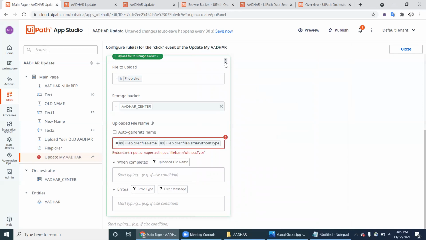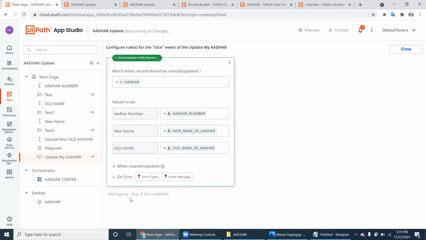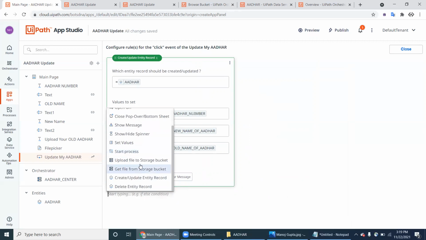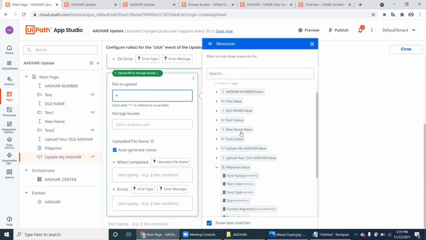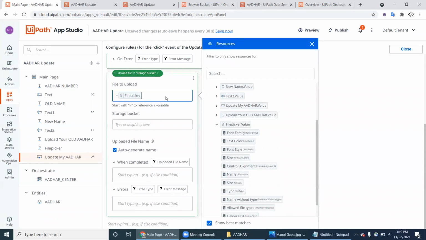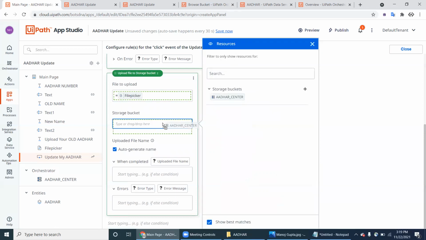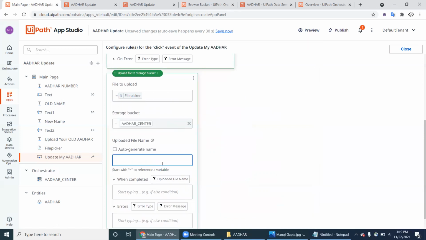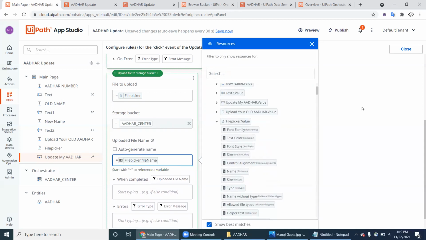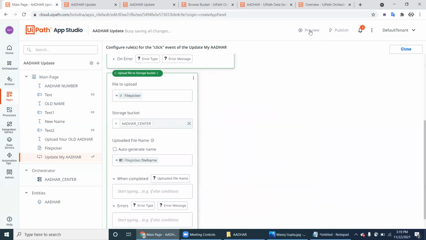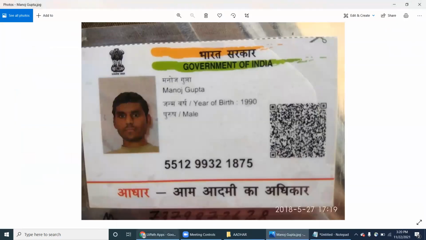Okay, so what we can do is delete this one and again try to add the upload to storage bucket, and that is equal to file picker value, and the storage bucket is Aadhar center, and here the name is equal to, in the file picker value itself there is a name. Just drag and drop the name, and save, preview. Now you can upload another file, instead of Manoj Gupta, just use Manoj Gupta itself.